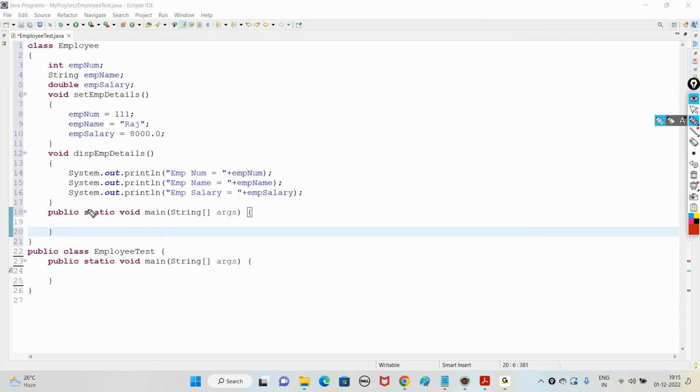Writing the main method in the employee class is not suggested. I'm not saying that it's an error. It's not suggested. The reason is, in your project, if you are creating hundreds of classes and in every class you go with a main method, then it creates ambiguity and confusion between the developers about which is the main class, which is the entry class.